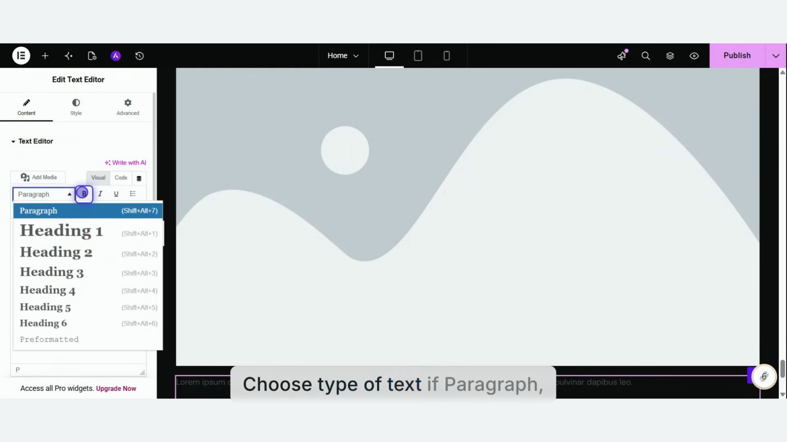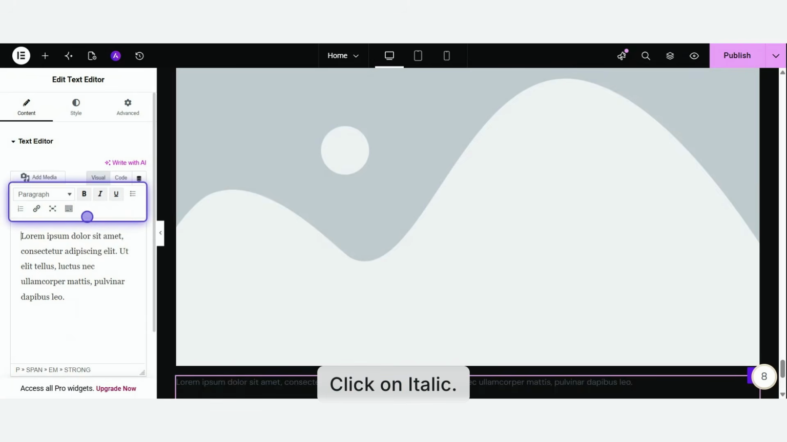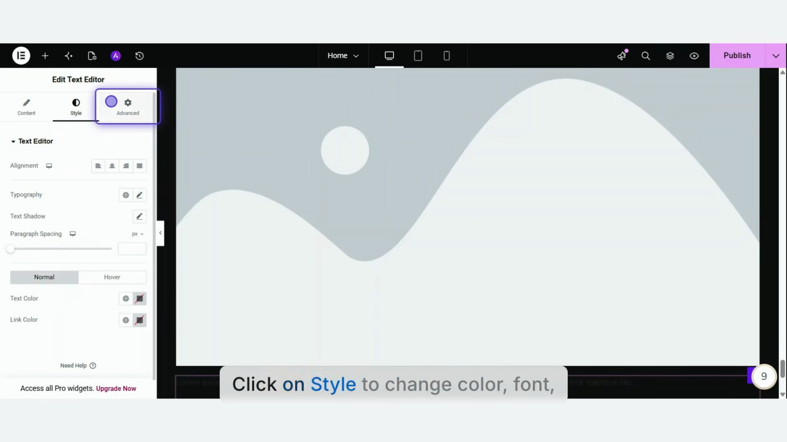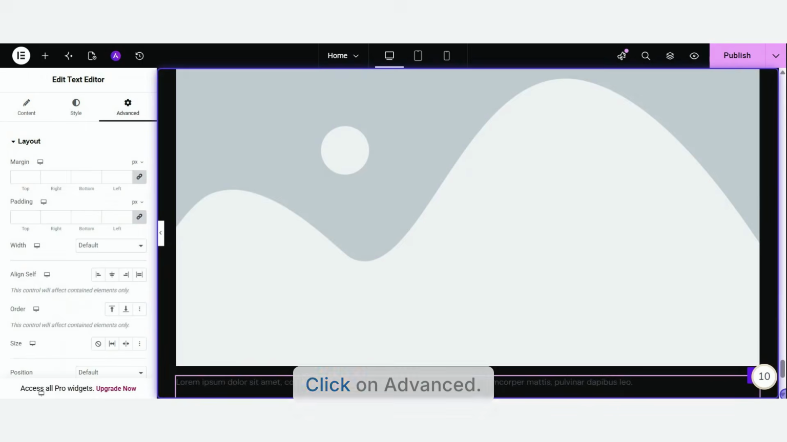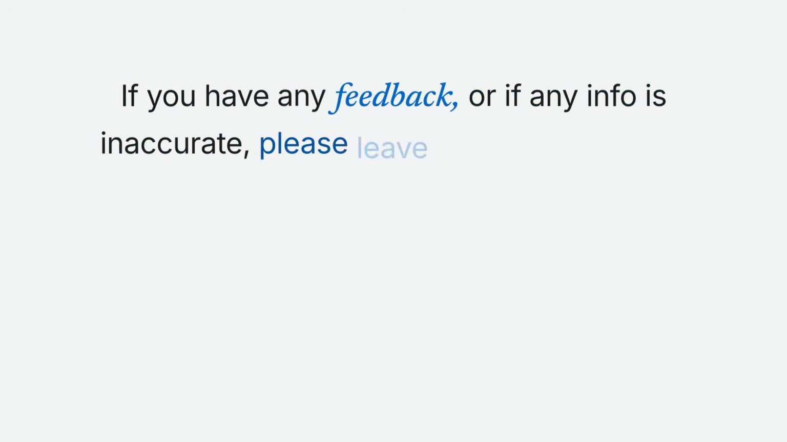Choose type of text, if paragraph, H1, H2, or etc. Click on Italic. Click on Underline. Click on Style to change color, font, and etc. Click on Advanced.